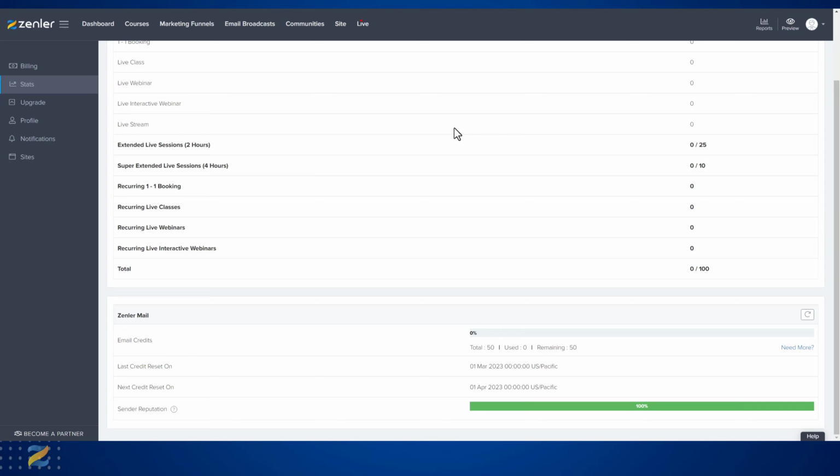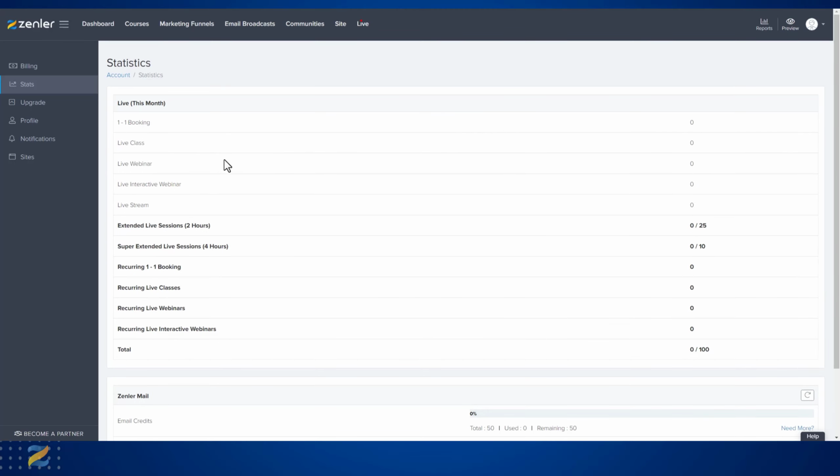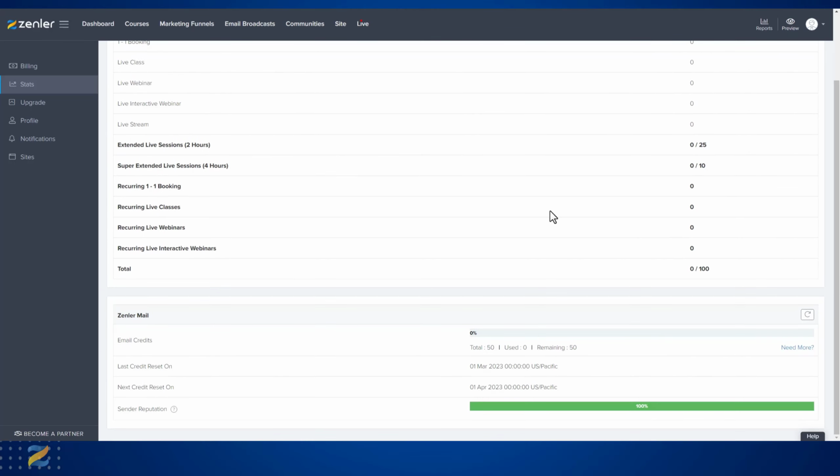It will tell you how many live sessions you have run and how many you have left, and it will also give you how much mail you have sent out and whether your sender reputation is good or bad. It will also give you next credit resets, last credit resets, and the email current credits.